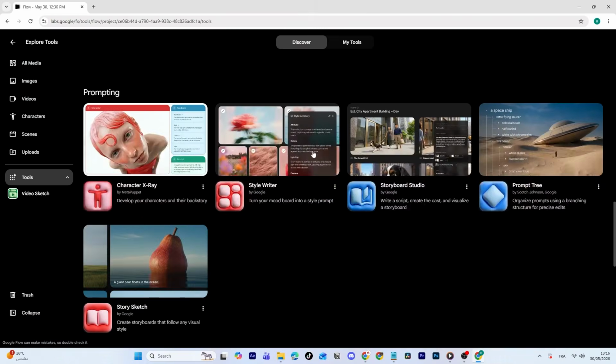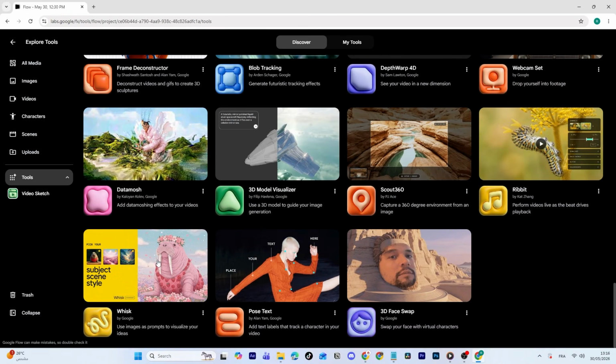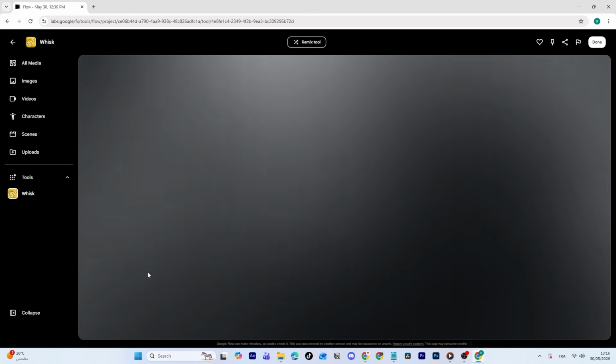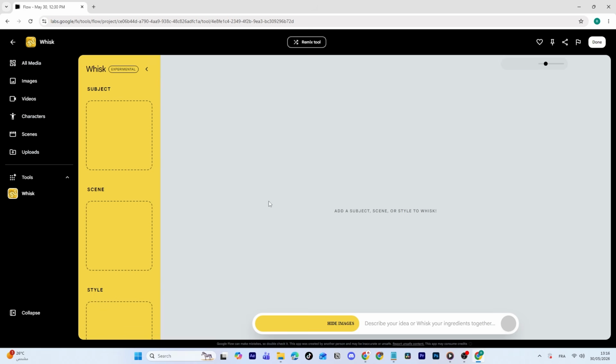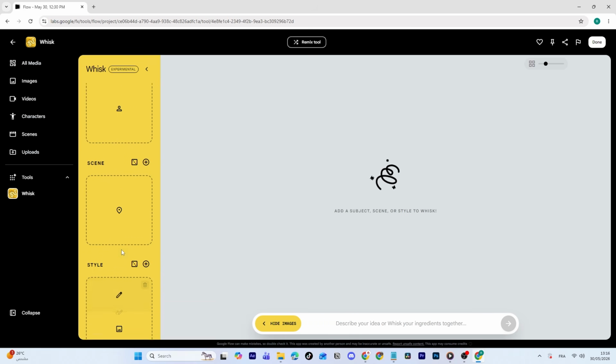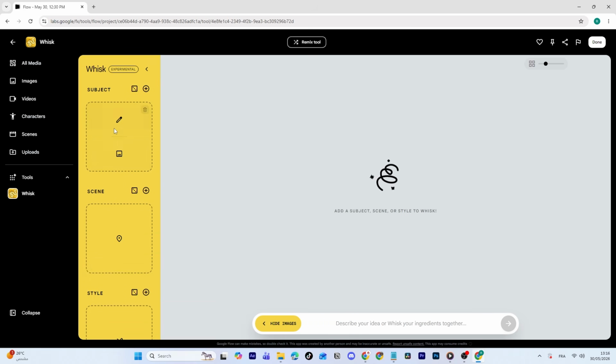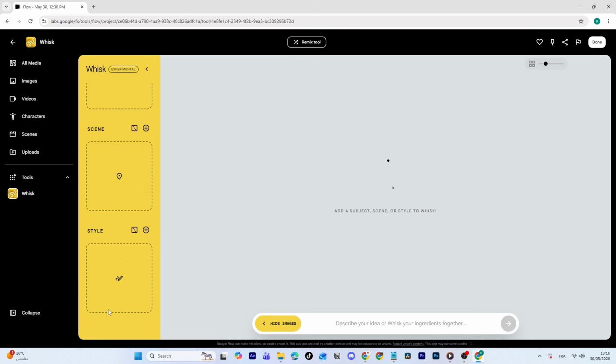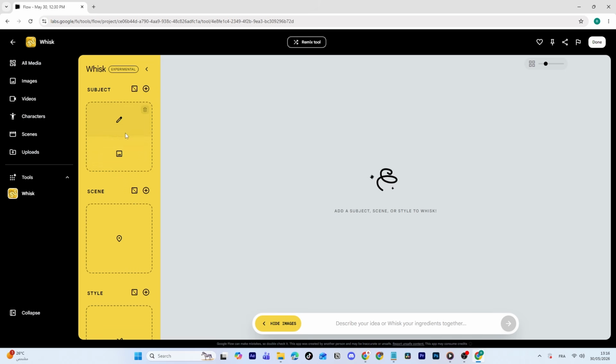Google Flow also brought back Whisk, which had been paused for a while, and it is really a great tool. Now we can use it directly inside Flow. For those who do not know, Whisk was a tool that combined more than one element into a single image. In the subject box, you can type a prompt to generate a person, or you can choose an image of a person you already generated before or upload one from your computer.